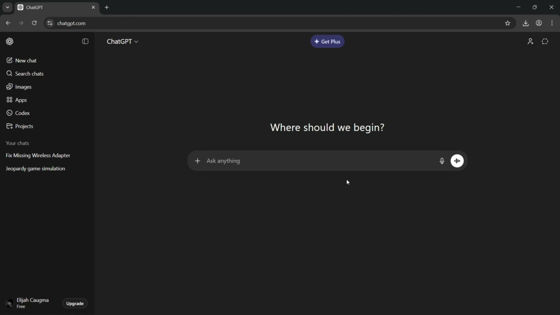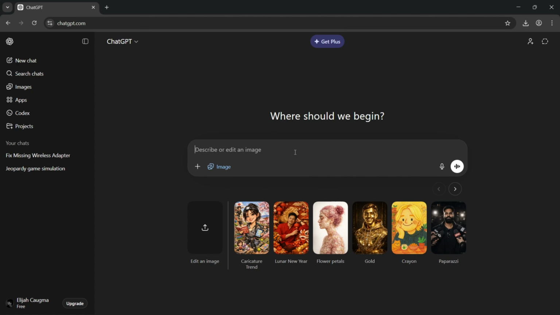So I'll start by using ChatGPT to generate an app logo and icon. All you have to do is go to chatgpt.com and click on this plus button, create image, and now we can feed it a prompt.